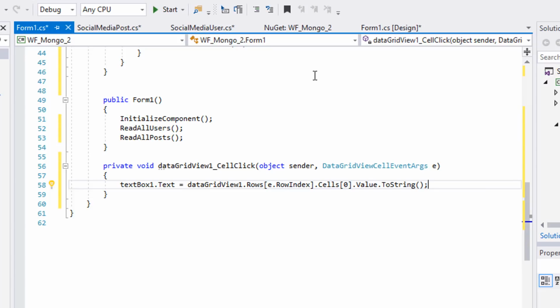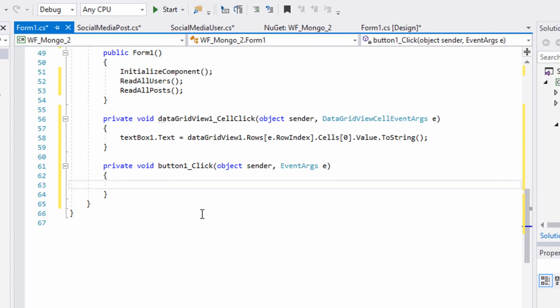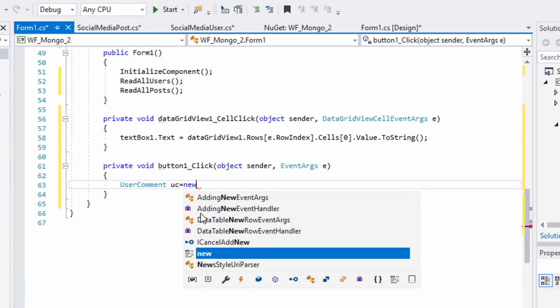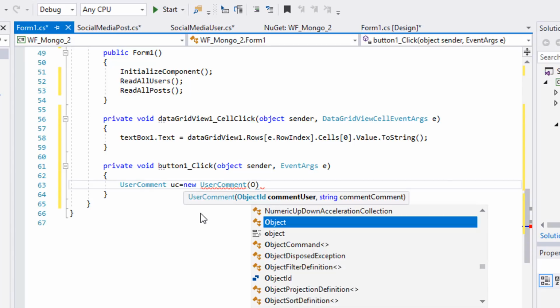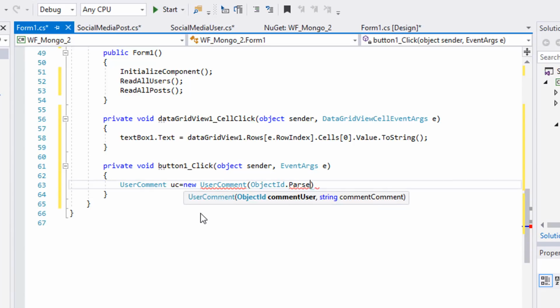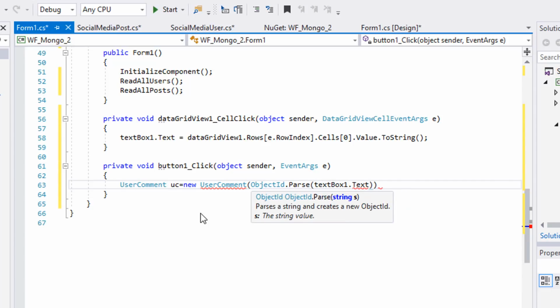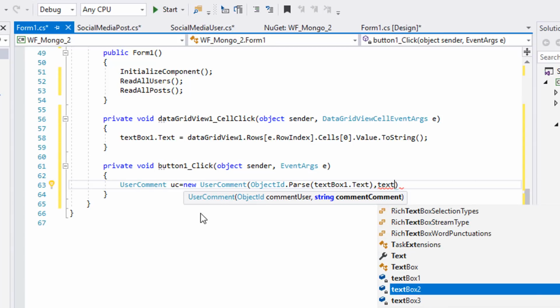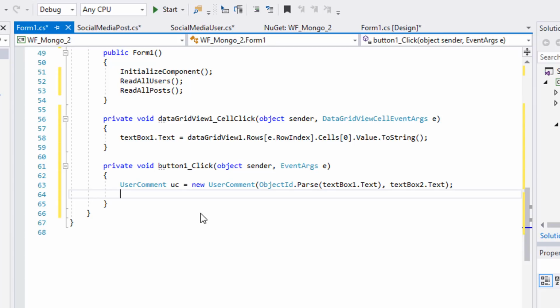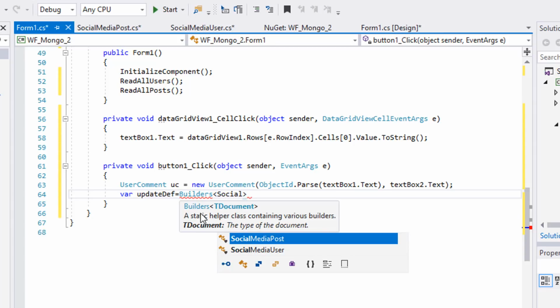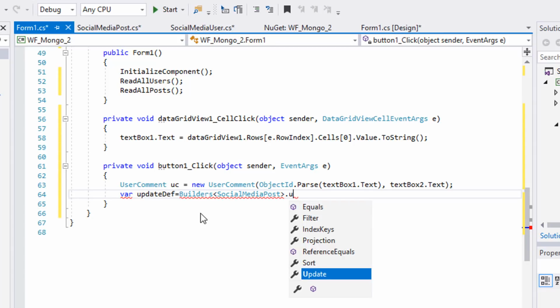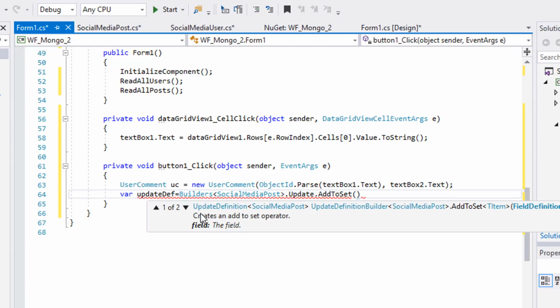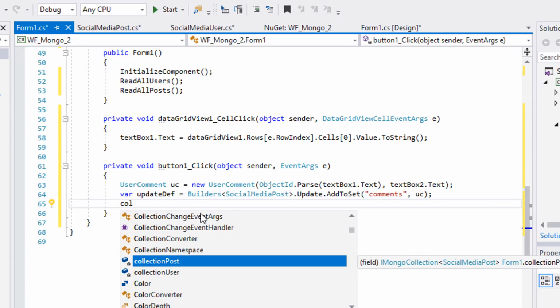Go back again to the designer and double click the add comment button. Create an object of user comment based on the values of text boxes 1 and 2. Using builders, define an update definition for the new comment by adding it to the set. Update our post.